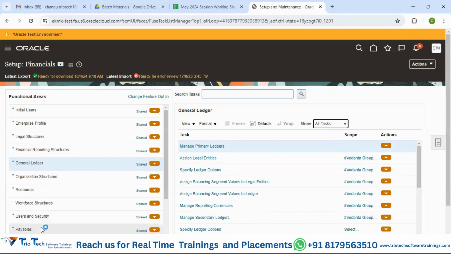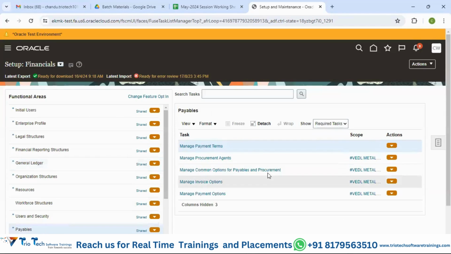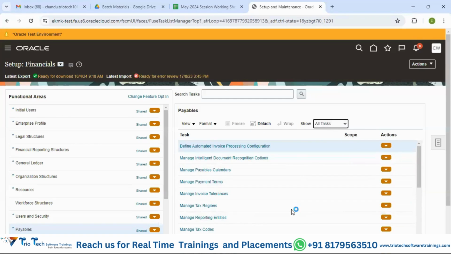Similarly, let's say payables. When I click on the payables functional area, you can see all the setup activities related to payables, that too the required tasks only. But if you want to see other tasks as well, you can click on all tasks and you will see all the tasks available over here.